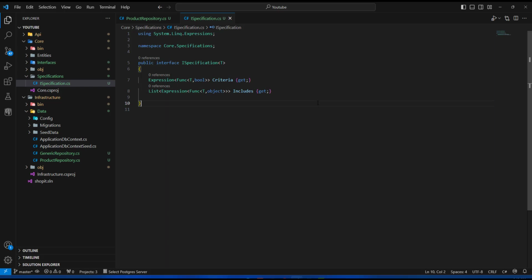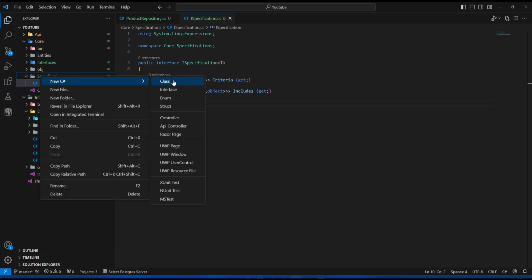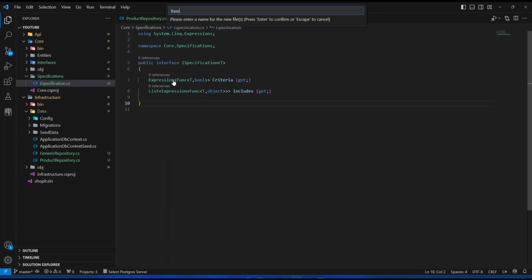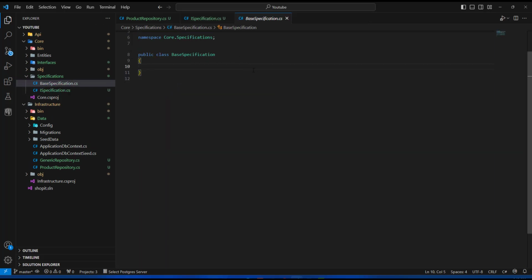After creating these, we need to create another class, and it will be a base specification that will help us to implement this interface, and we have to add some configuration as required. Again, in the Specifications folder, I'm going to right click, add a new C# class, and call this BaseSpecification like this one. And this will take a type of T, of course.